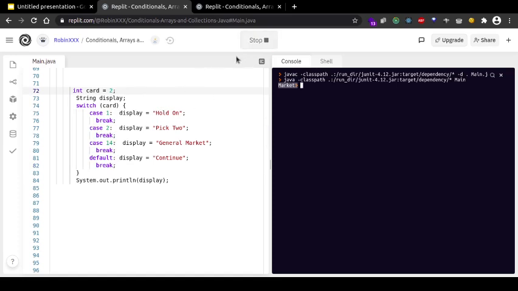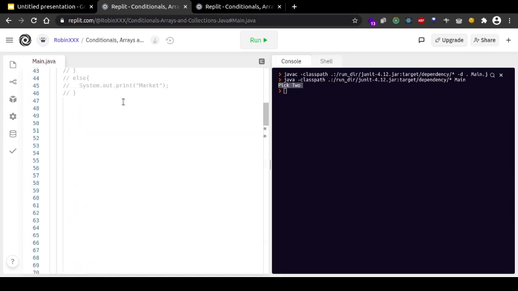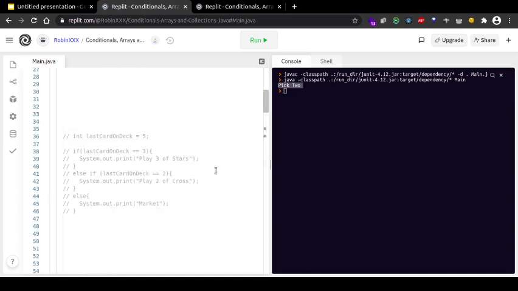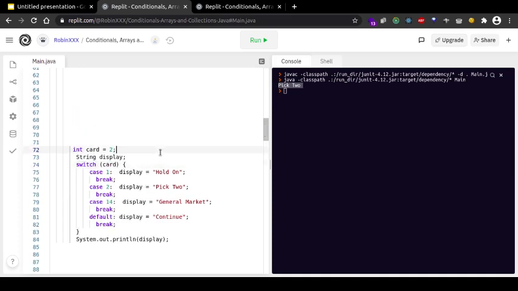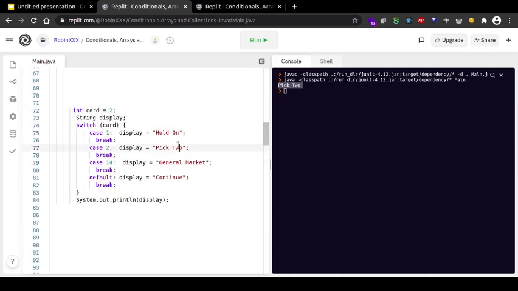So I'll run this code. You see that what is supposed to show up here is pick two. So here is pick two. Instead of all those long statements we write, if this one, else if this one, we have written something so short that just checks if this value is equal to this and does that so easily for us. That's one of the advantages of using switch statements.